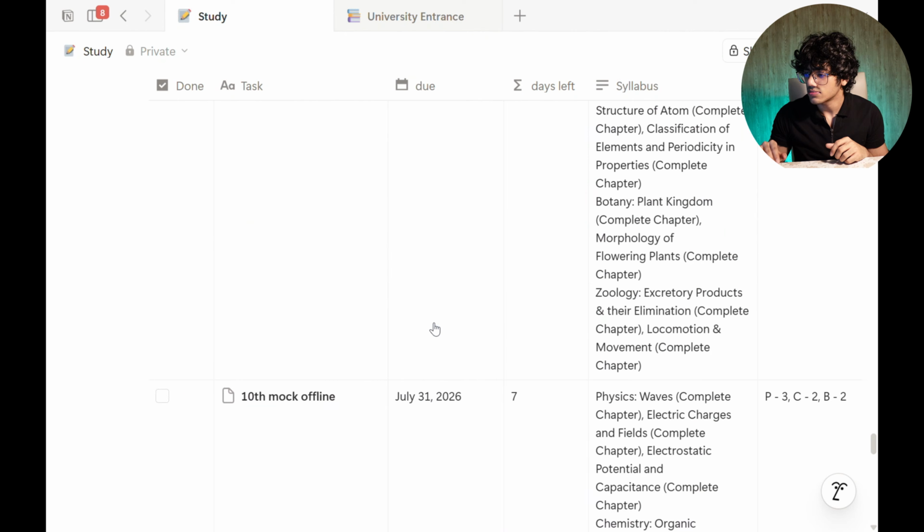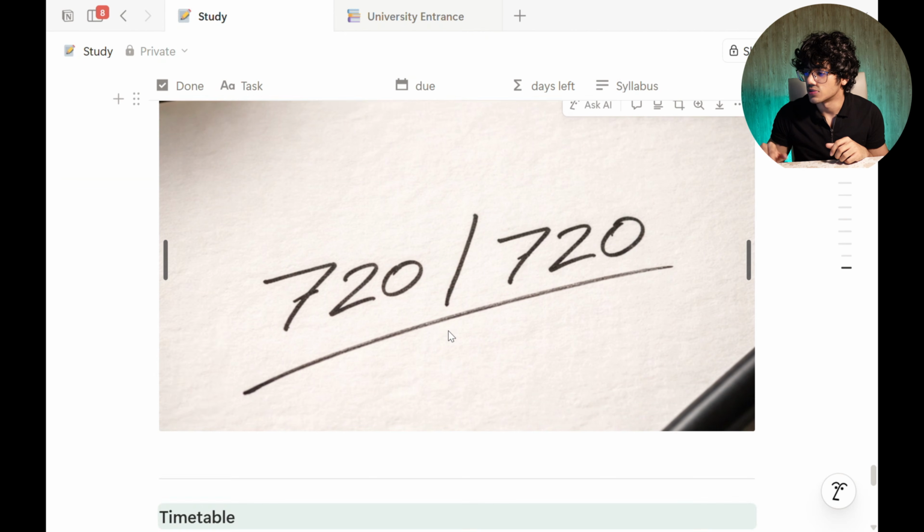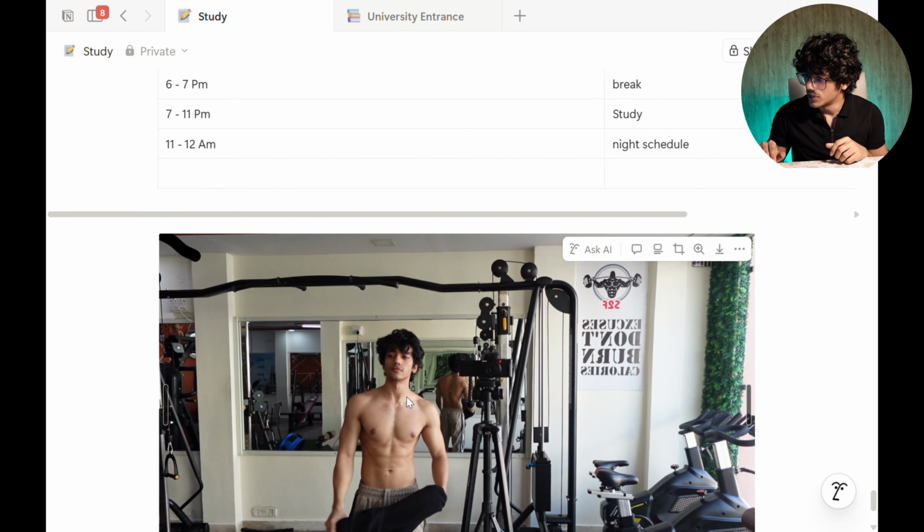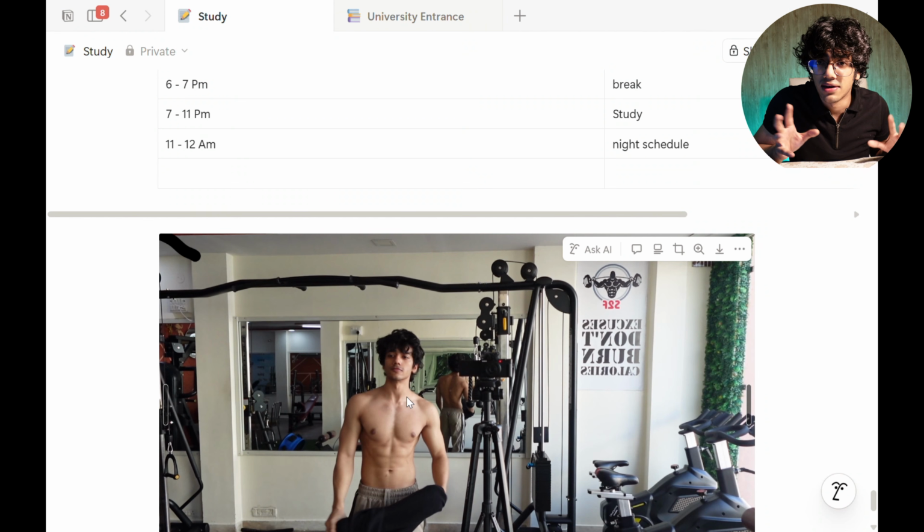Don't worry about it. Below this table, I have an image for some motivation, a timetable, and some decoration, which don't worry, I will remove. I know you don't want to see a naked man every time you go to your study page, unless you do, which is weird. I'm just gonna remove that picture.